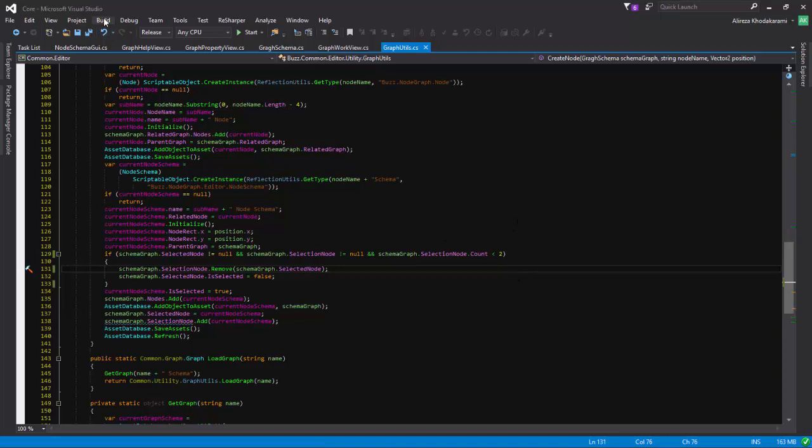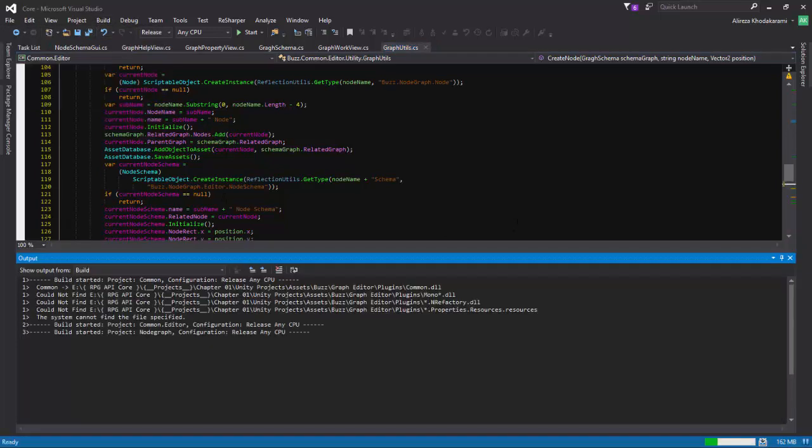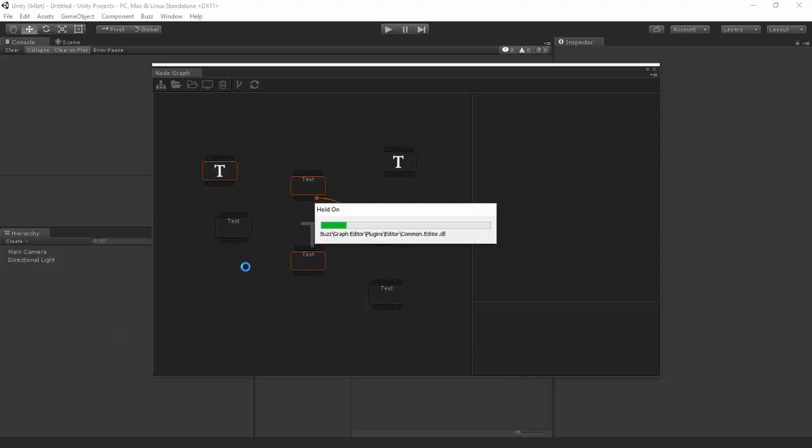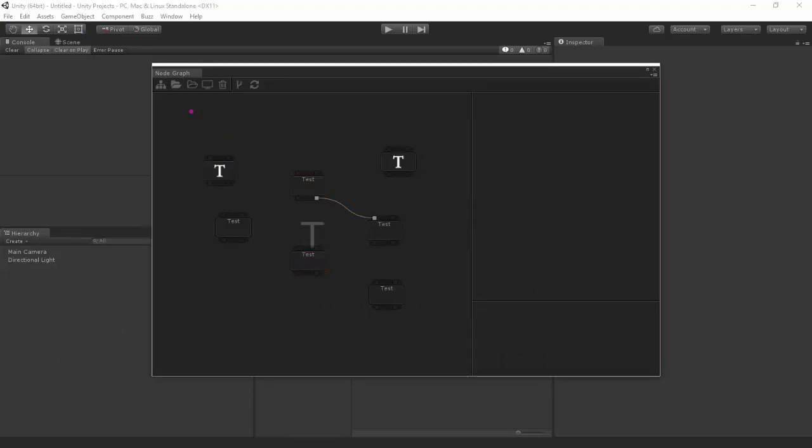Let's see if that's the case, if this solved anything. There we go, and let it reload itself. Now if I select a bunch of these guys and I click a new node, you just notice that it's added to the collection and I didn't lose any other node from being selected.